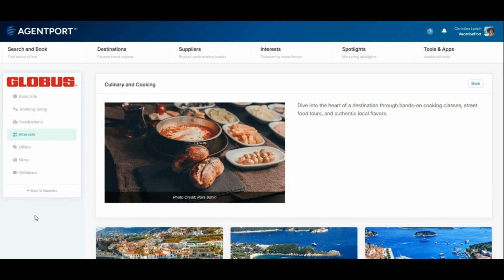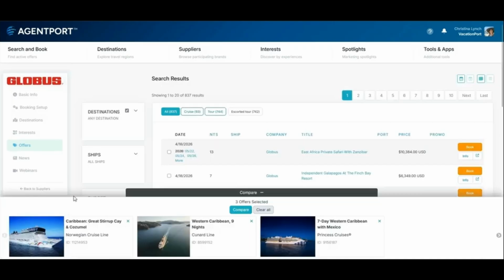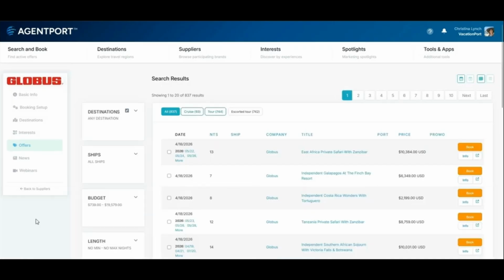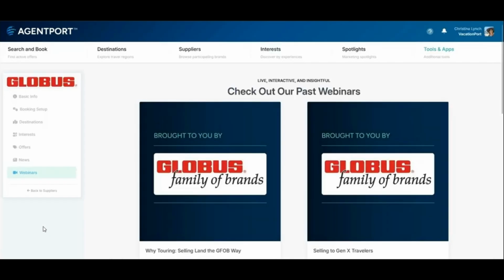We just talked about interests. You can look at all of their offers from here. And a lot of times it's helping you find the same kind of information, but in different ways, just so that you can take whatever path makes the most sense to you in order to find the perfect trip for your client. So here's all of the offers from Globus. And then if we have any specific news from them, that's going to show in this news area here. And then if they have any webinars, whether they are upcoming or, for example, here's some that happened in the past, you can actually go in and get information about those.